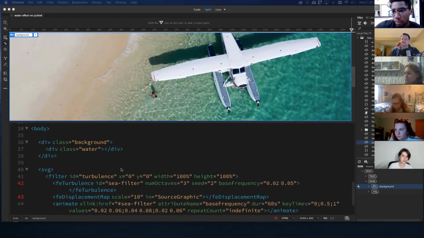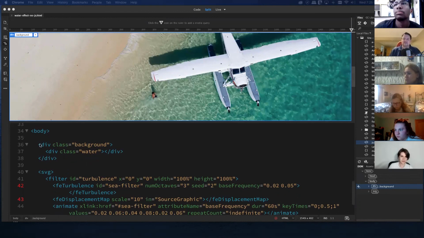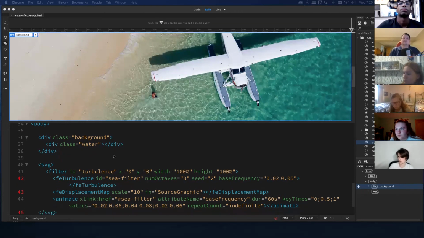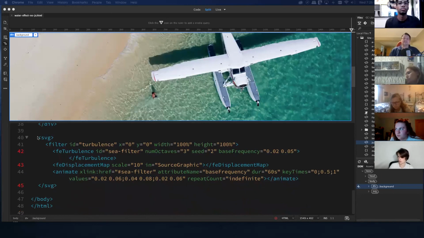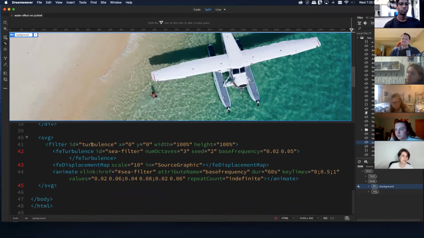I just put a div for the background image here. And then I went to Photoshop and cut everything that's not moving water out. I made a map of the water and then put another div in here with the class of water. And then here's the magic happening. I put an SVG with the filter in it.